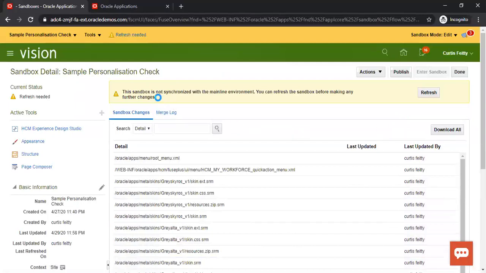Now if you see, there is a publish option, there's a refresh option, there's an action. With action, you can just leave the sandbox. Whatever I have done will just stay within the sandbox, and I go out of the sandbox. That is leave sandbox.